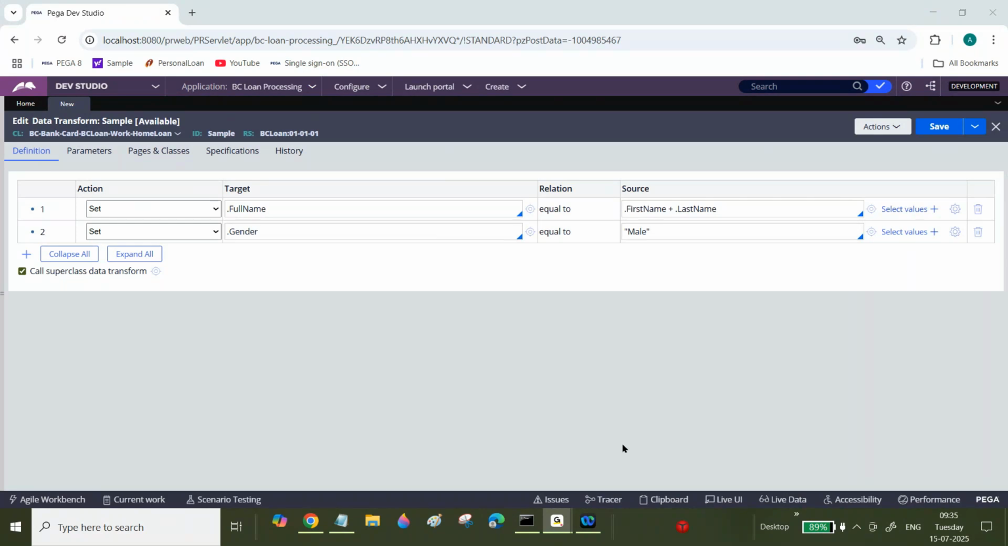Yesterday you didn't know, that's why I created the activity. Now you know about data transform. Now tell me, what is the rule you are going to create for yesterday's requirement? Are you going to create an activity or data transforms? If you are able to achieve the same requirement by using data transforms and activity, what is the rule you will create?